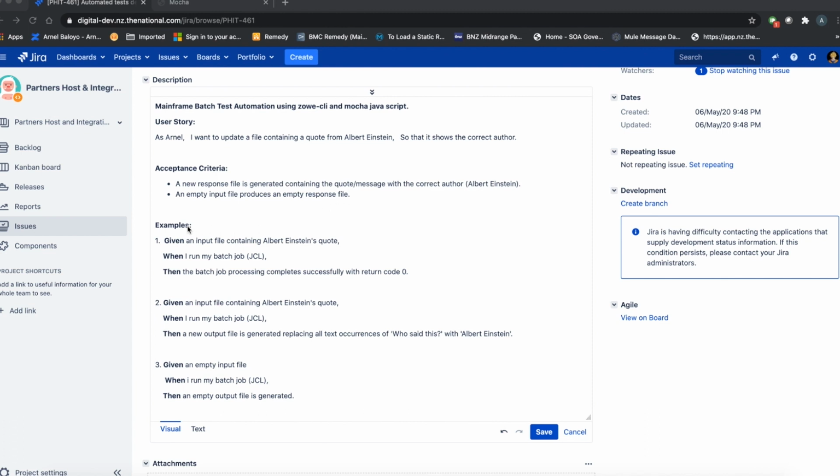Examples. So we've created three given when then examples, which will be the basis of our test cases. So let's quickly go over them. Given an input file containing Albert Einstein's quote, when I run my batch job, then the batch job processing completes successfully with a return code of 0. Given an input file containing Albert Einstein's quote, when I run my batch job, then a new output file is generated replacing all occurrences of who said this with Albert Einstein. And given an input file, when I run my batch job, then an empty output file is generated.